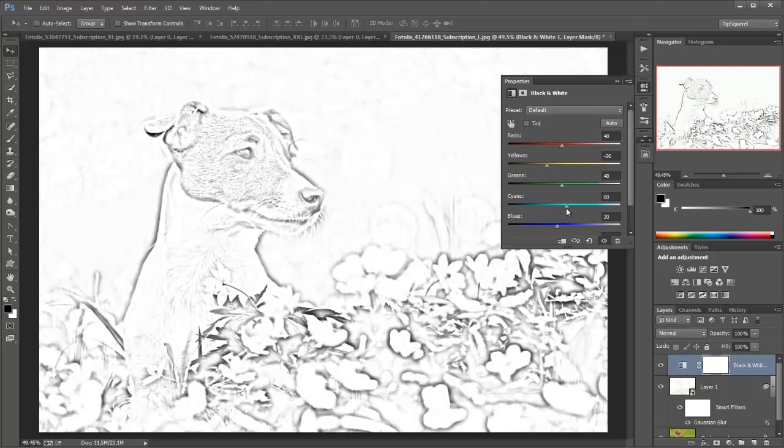And the cyans, well, they add a little bit of detail to the eye, and take a little bit away as well. The blues, we can have a quick look at those. Again, around the eye, it's given a little bit of detail. And I can just finesse this to how I want it to be.